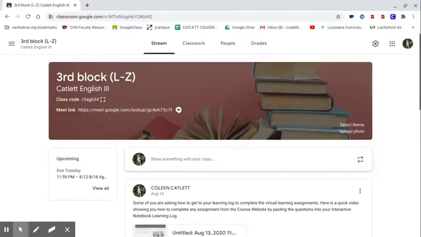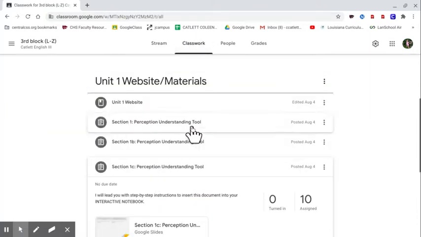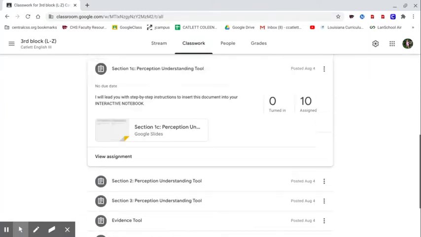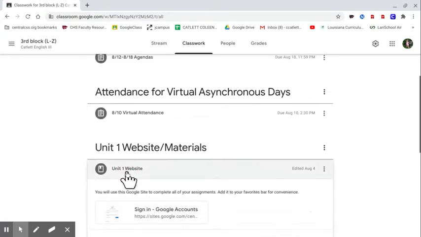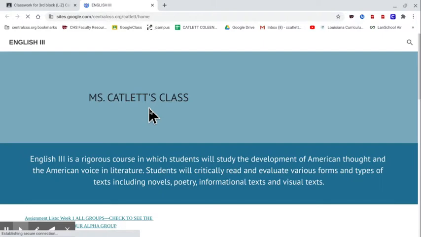Okay, these are directions for your in-person, face-to-face assignments for week 2. That would be August 18th through August 25th. So you'll start by going to your Google Classroom, clicking on classwork. If you haven't bookmarked the course website, it's always the first thing under website materials, and you'll click on that.